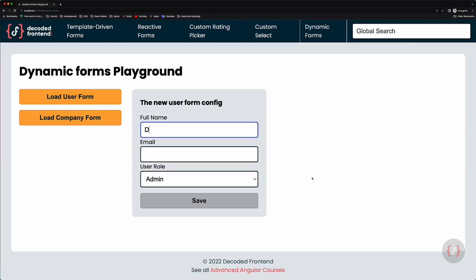Currently those controls are unbound from the form model, but we will bind them again in the next video. So see you there.